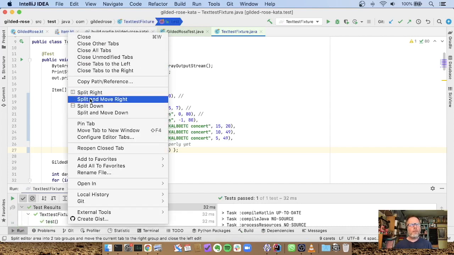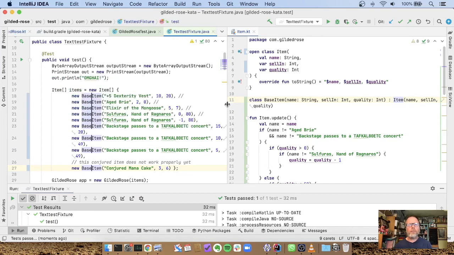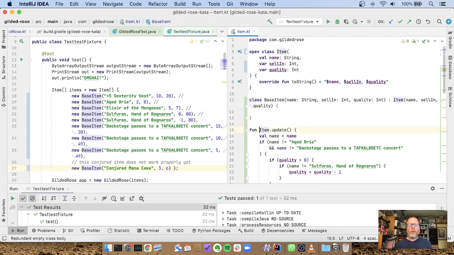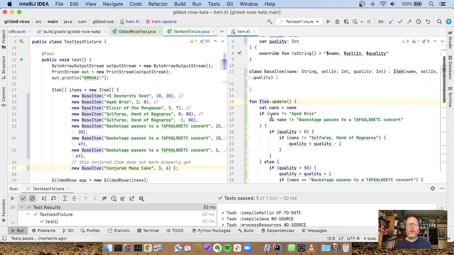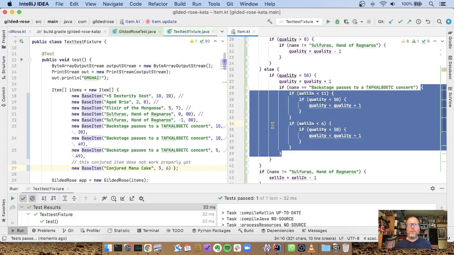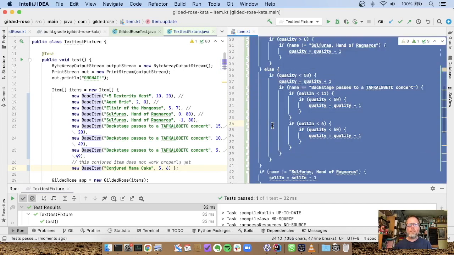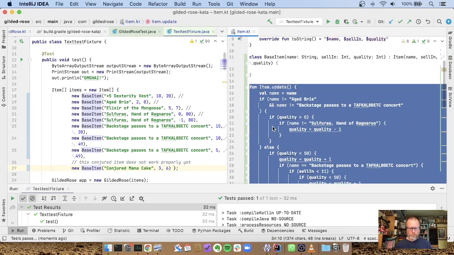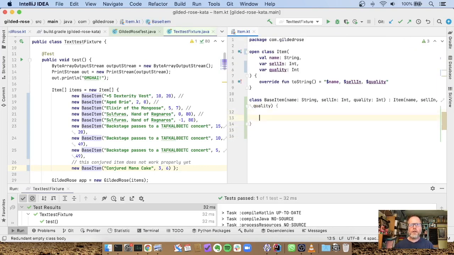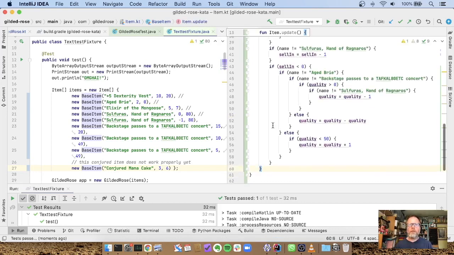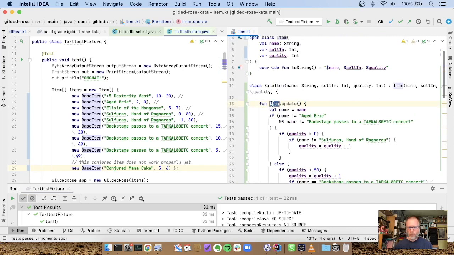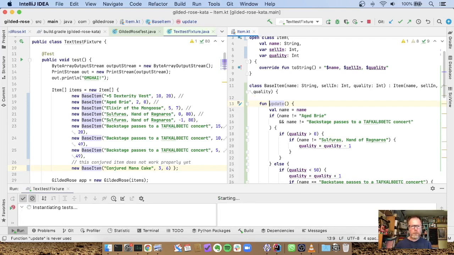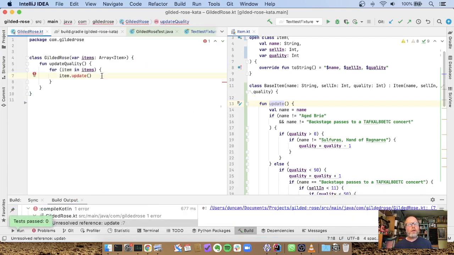I'm going to move this to the right so we can see both things at once. But now we should be able to take this update function and make it into a method on base item. Has that gone too far? Not far enough. I'm just going to take it from being an extension function and put it in here. I think there used to be a refactor to do that, but I can't find it anymore. But we're no longer an extension, we are just a method. But we're still uncalled. Why are we uncalled? Because as far as Gilded rows is concerned, these are items. This is an array of item.